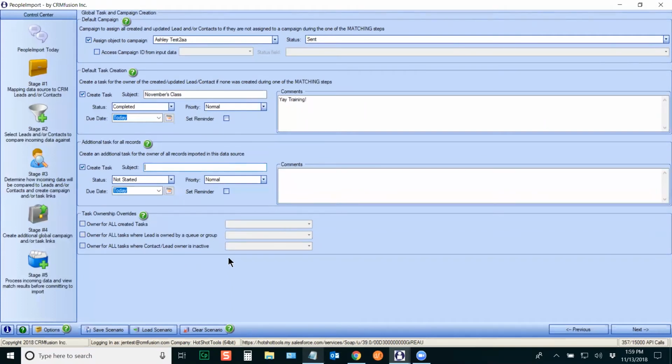Now at the bottom of the screen, you're going to see the ownership overrides. So if I want the owner for all created tasks to be our marketing person, I can do that. Okay. Additionally, an owner for all tasks where the lead is owned by a queue or a group. So a queue or a group cannot own tasks.